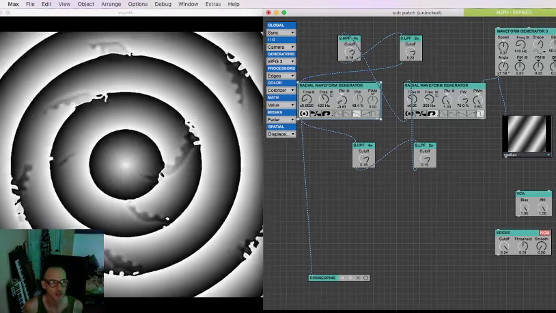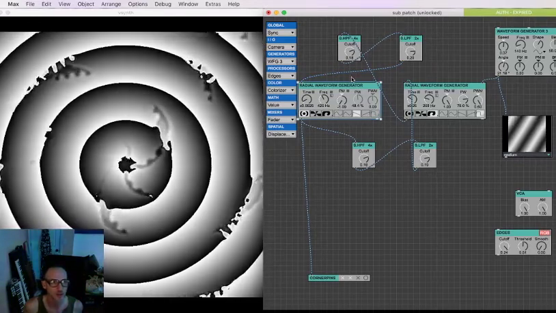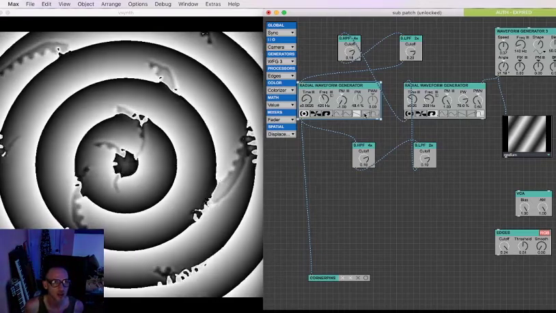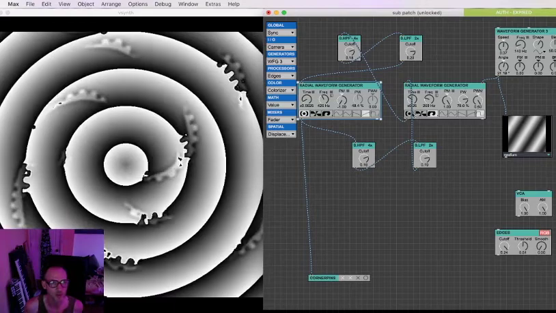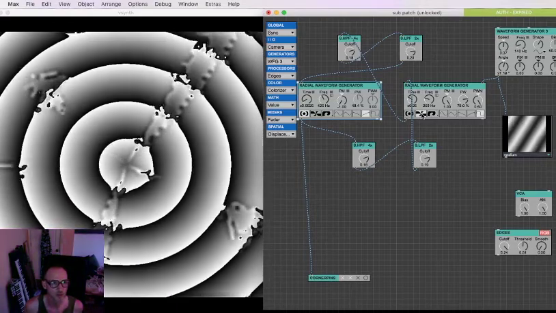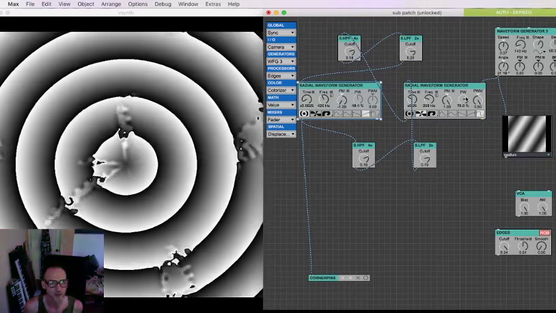Let's try some different wave shapes here, just to see how they play with this setup. Oh, that one's pretty cool. Try a different wave shape over here. Whoa.